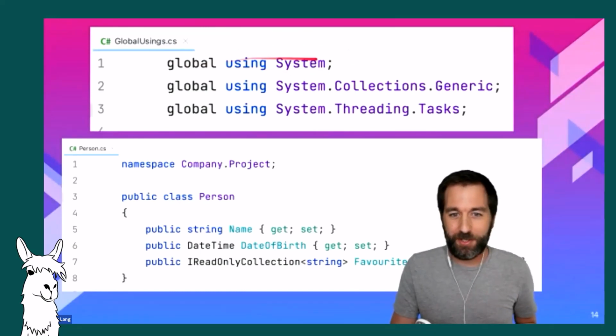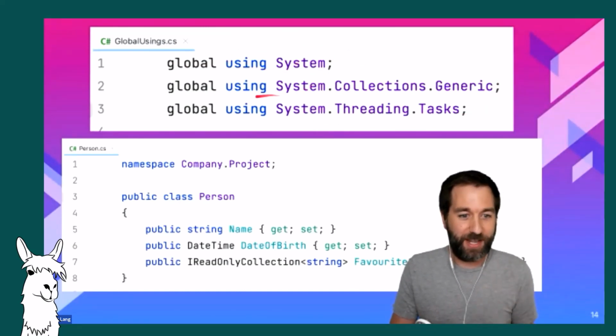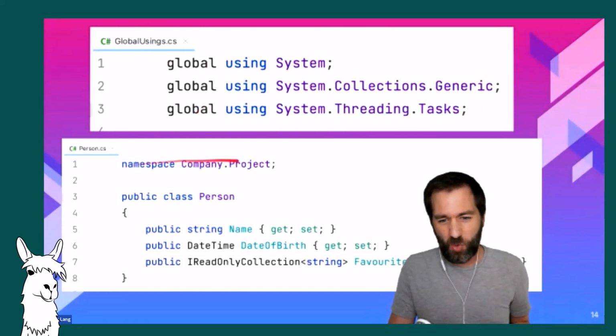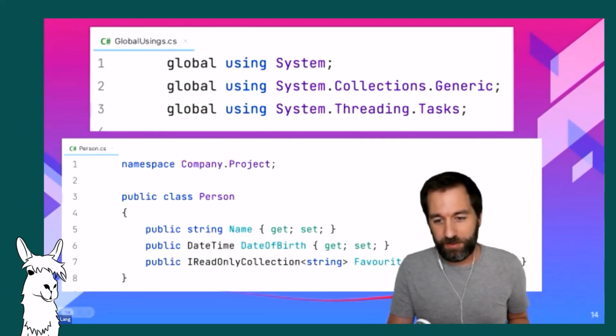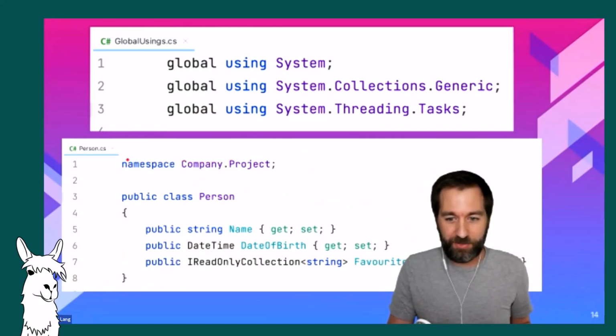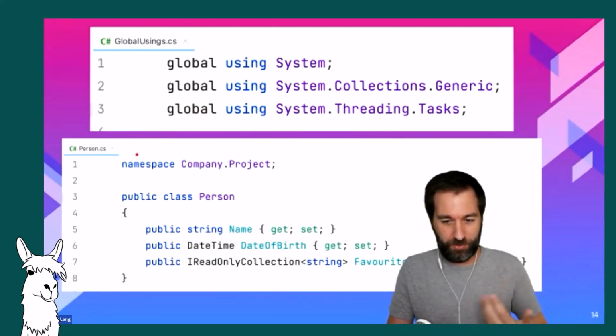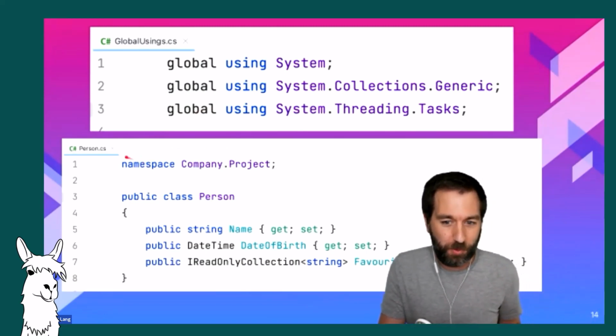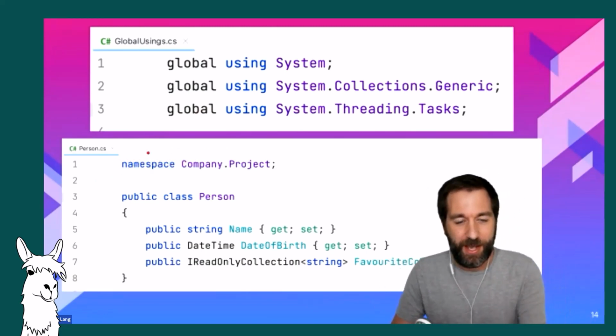We've got all the usual suspects. And now in each of our code files in our project, we can just write the straightforward code. And now we've tidied up the cruft at the top of the file, which is nice.